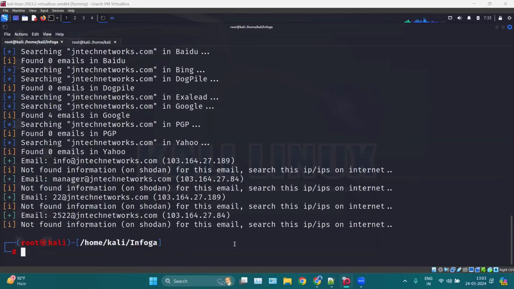Okay, so here we have the output from Infoga. Now here we have this email found on the Genentech website. This is the email we have found, which is available. But we have another email, manager@genentech.com. This is another email. Then we have this one mail, 22@gentechnetworks.com, and then we have 2522. So these are the emails found on the Genentech website.